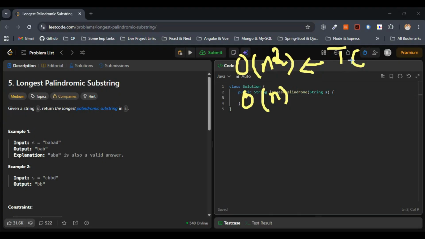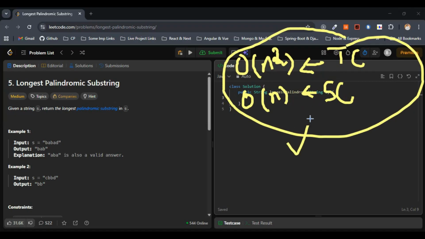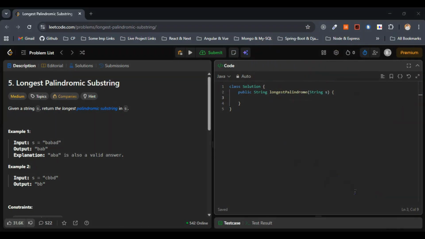And what will be the space complexity here? The space complexity would lead to big O of n because we'll be making use of the Boolean array dp of size n, right? So the time complexity and the space complexity for the code that we'll be writing would be big O of n square and big O of n respectively. Now as we are completely familiar with the approach and the complexities, we are good to write the code. Let's start writing the code.